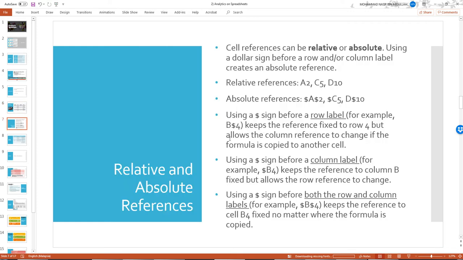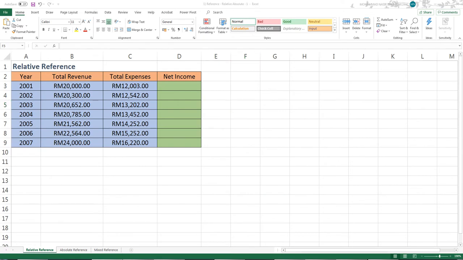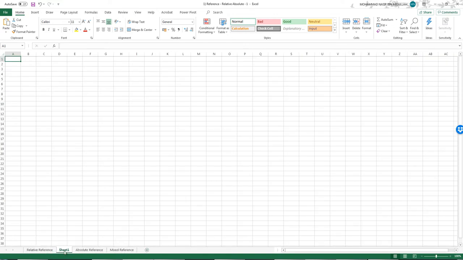So before we go that, let's look at how to use a function and the mathematical formula. I hope you already downloaded the file. This is file number 1, which is reference relative absolute.